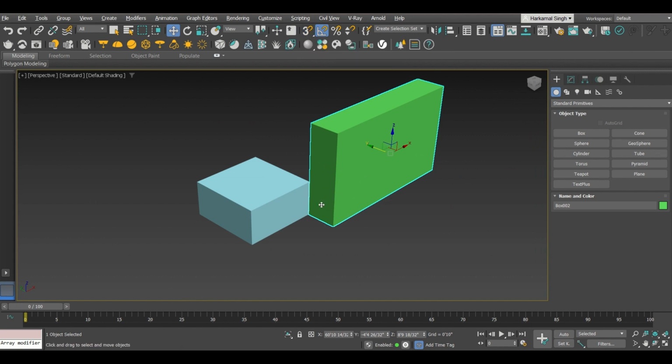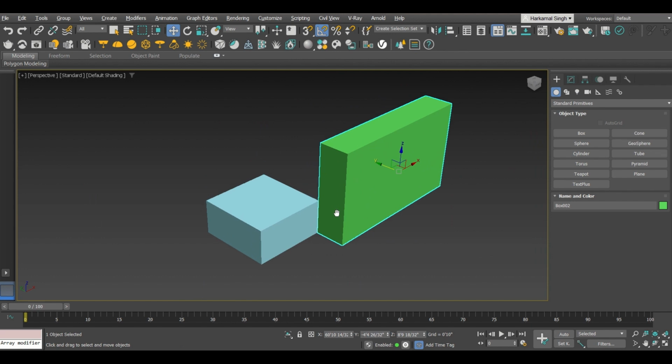It's up to you. Now I will be rotating. How are we rotating the object? Press and hold the Alt key on the keyboard.